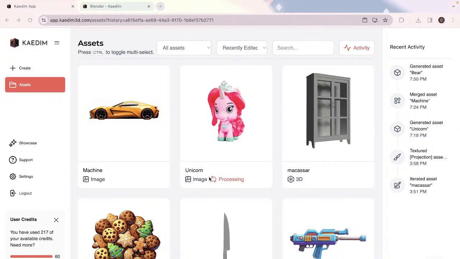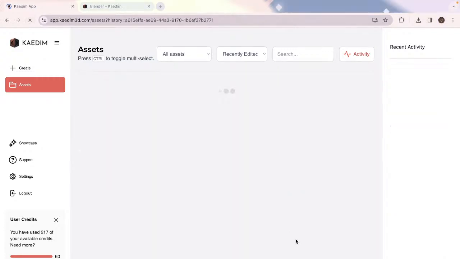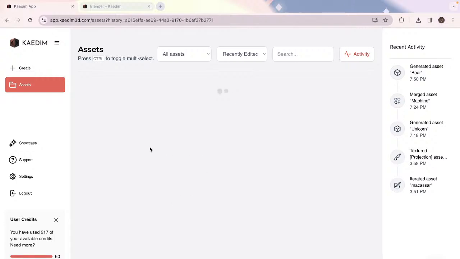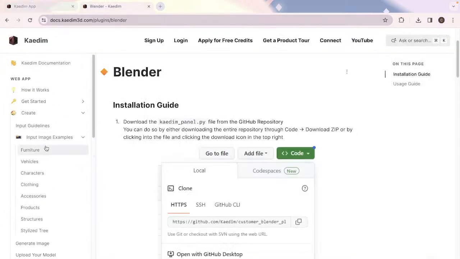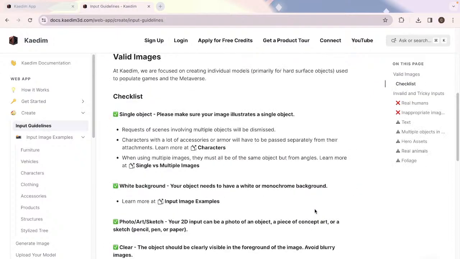Can it generate PS1 styled assets? I'm not sure what that looks like, but so long as it adheres to our input guidelines, we will be able to generate it.